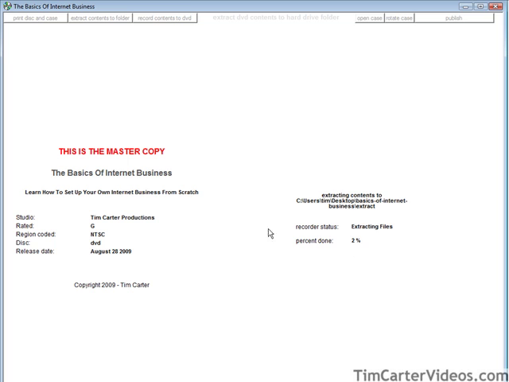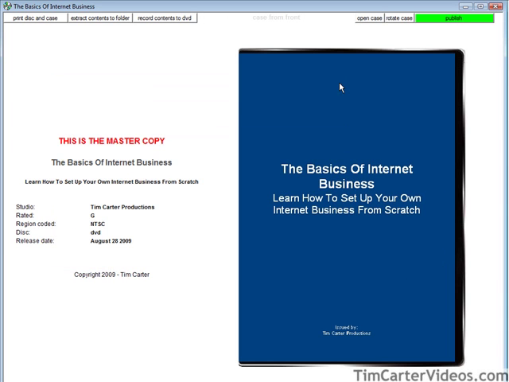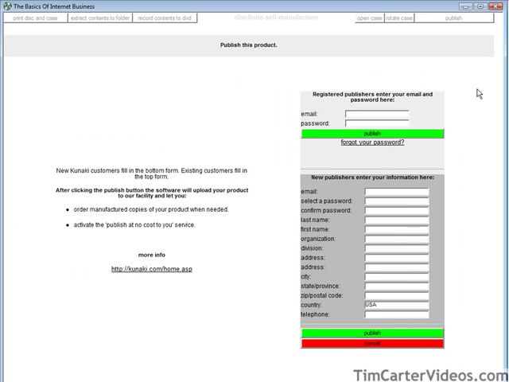Now it just does the reverse of what we did before. It's going to extract all the files into this folder. Okay, it's complete. At this point, we would go ahead and publish. If you don't have an account yet, you need to create one at this point down here. Just fill out this information and then click publish down here, and that'll set up your account for you. Otherwise, you're just going to sign in up here.